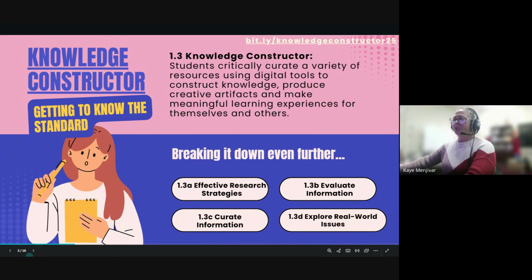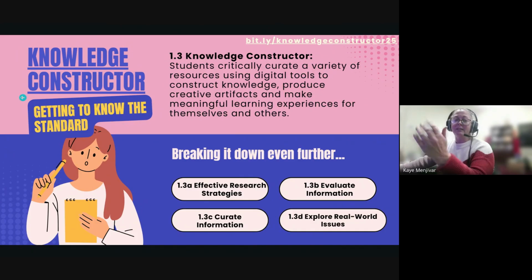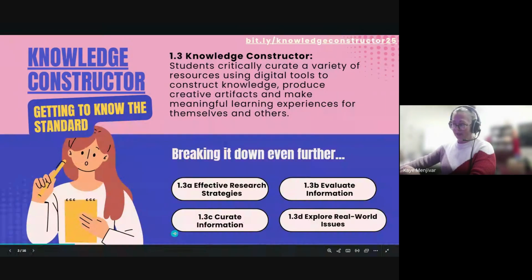let's start by just looking at what is the knowledge constructor standard. And I have linked here for you. So up here, you can click where it says knowledge constructor, and that will take you to ISTE's website that explains the standards. And we'll look at that together in just a minute. But just understanding that this standard is broken down even further to cover these four key areas that you see here. So, we're talking about effective research strategies, evaluating information, curating information, and exploring real world issues.